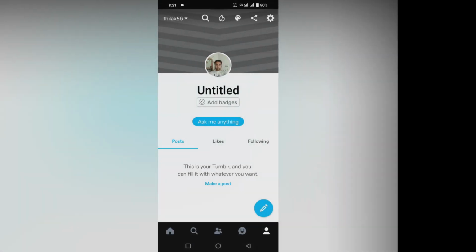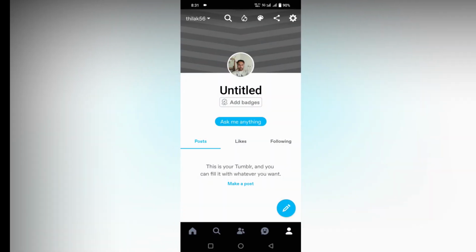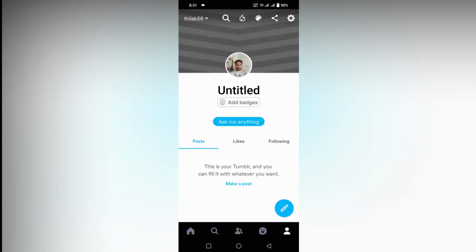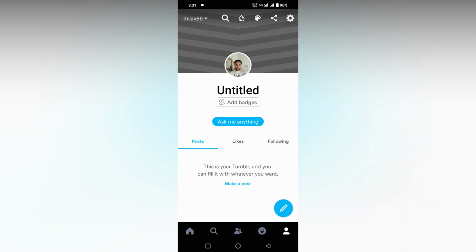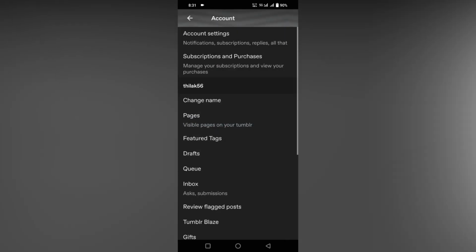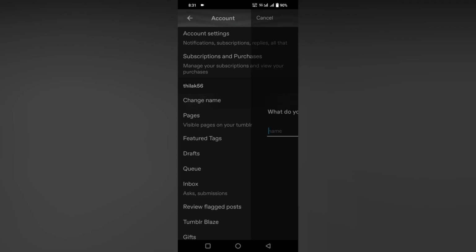So how to change the name in your Tumblr account, I'm just going to show. First, open your account and click on the Tumblr option, and then click on the settings option on the top, and you can find an option called change name here below the username. You just click on the change name.